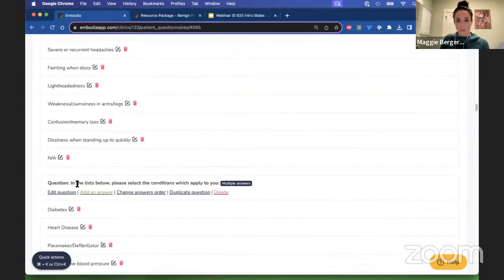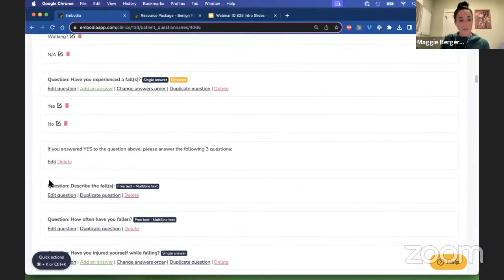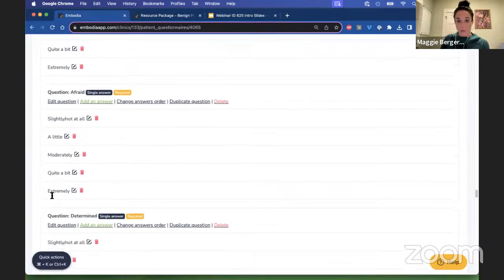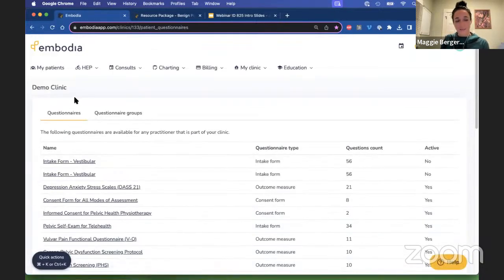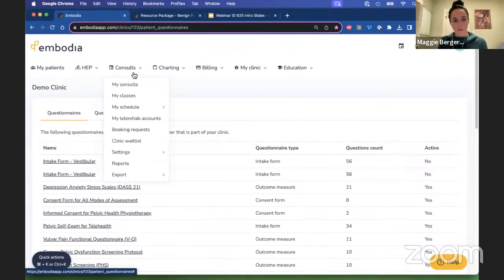Once you have the questionnaires on your account, then it's a long questionnaire. There you go. Then you're able to send them to patients, which you can easily do from a patient profile. So you can manually send a questionnaire to a patient. Or for those who are very familiar with the platform, you may be familiar with consult settings, which allows you to set up a way to automatically send questionnaires to patients when they book an appointment.